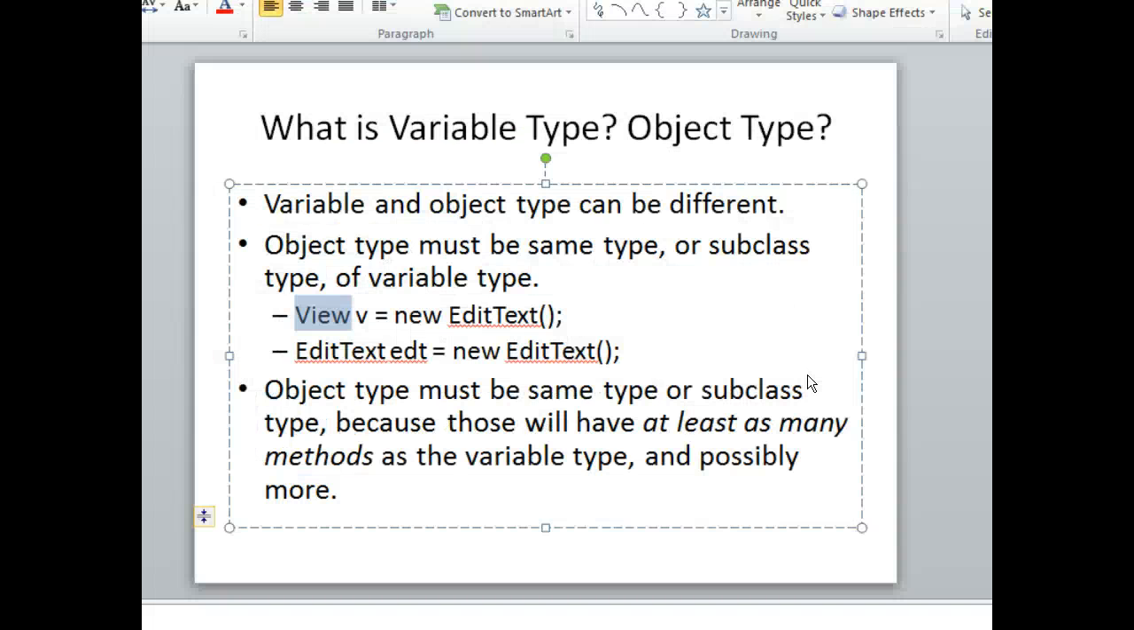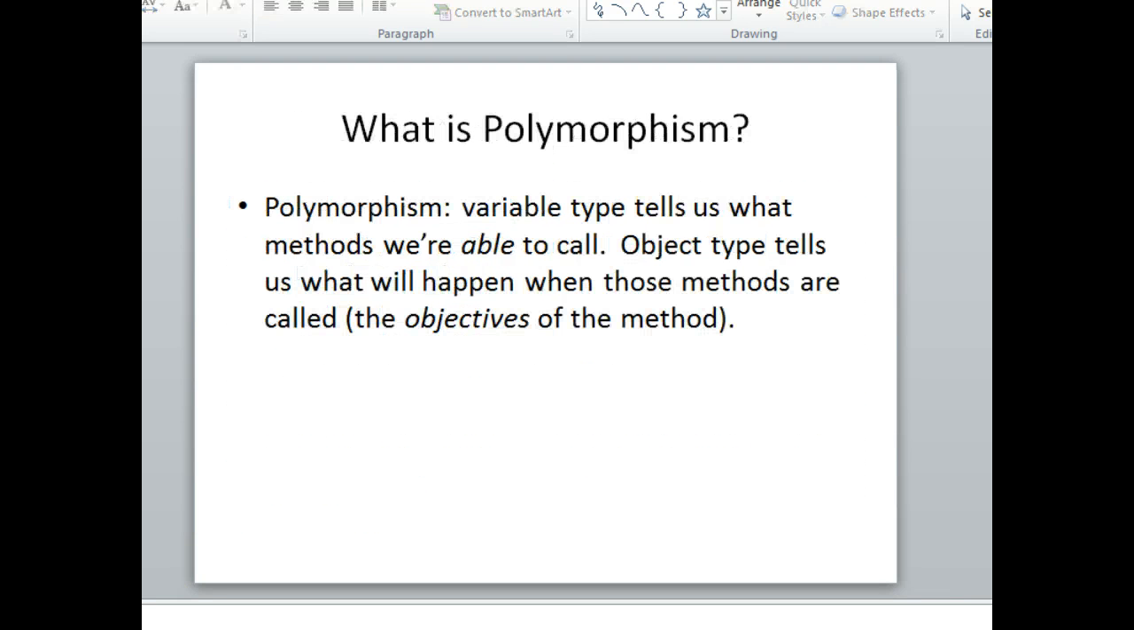The object and the variable type are allowed to be the same, or the object type can be a subclass of the variable type. Either of those relationships will work. And this is the definition of a word that we use in programming that sounds confusing, and that is polymorphism.